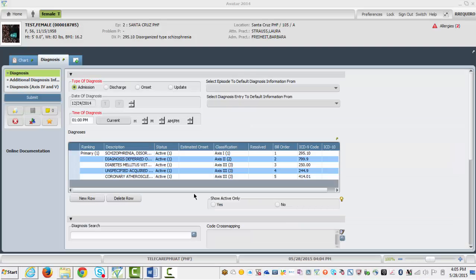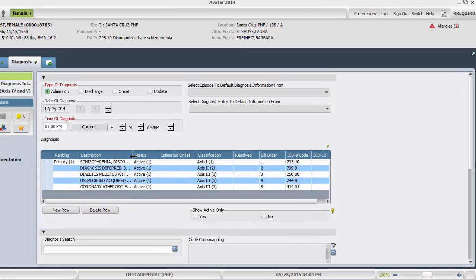Let me show you how to size the description field so that you can see the full description if it's not available. Place your cursor in the header between the description and the status columns. Your cursor will change to a double-headed arrow. Hold down the left cursor key and slide to the right or left to see more or less of the diagnosis description.